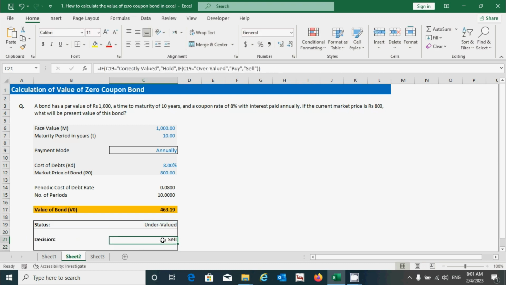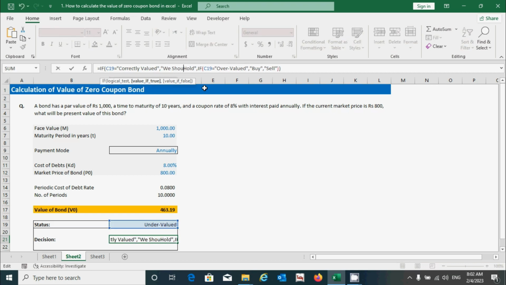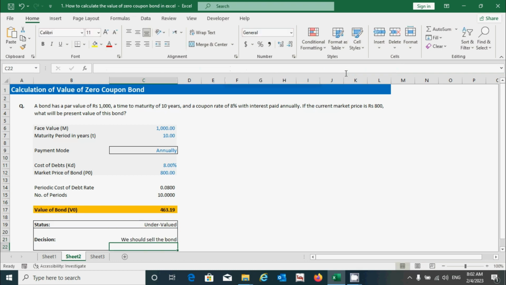Now you can see this. Now you can add words like we should hold the bond. Similarly, we can add we should buy the bond. Similarly, for this we should sell the bond. Now press the enter key. You can see this. I've just added a few words to make the sentence here.